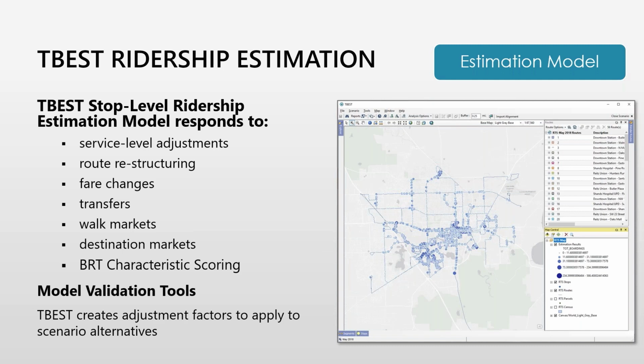So it responds to service level adjustments, route restructuring, fare changes, transfers, walk markets, destination markets, and also BRT characteristics. So we'll talk a little bit more about that later, but you can actually score the BRT in terms of implementation levels of different characteristics. You also have validation tools. So whatever you estimate in terms of the model, you want to make sure it's validated to the local context. So we have tools that allow you to do that. So when you apply TBEST out into the future, it will adjust based on the context of your local performance.